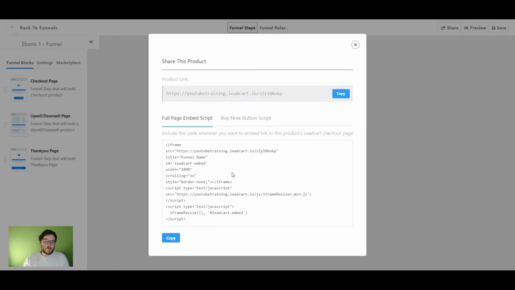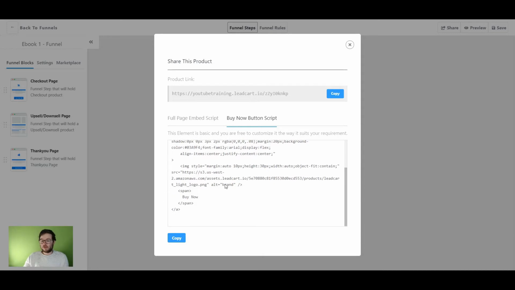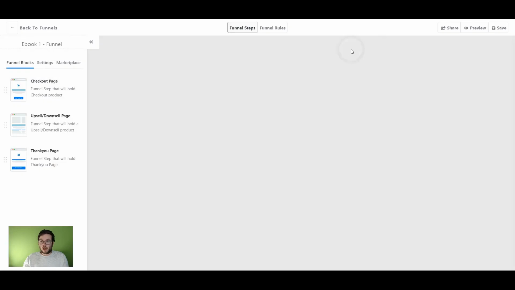Also, you can embed the full page code into your own site if you wanted to, or you can embed just the buy now button, which will generate a buy now button. Okay, so you've got all of that, which is really nice to know. I'm not going to do that in this video because I don't want to make the video way too long, but it's nice to know if that's the sort of thing you're planning on doing, you can do it. Okay, so again, let's close this.